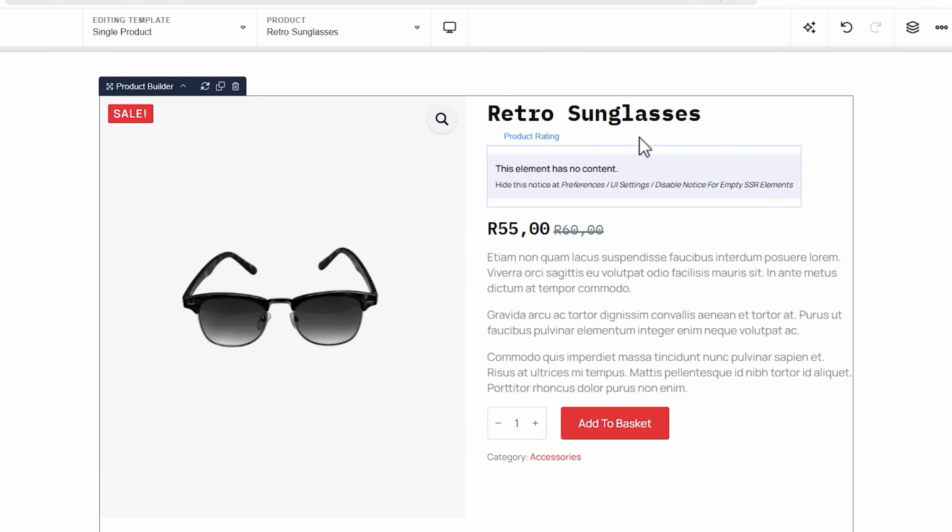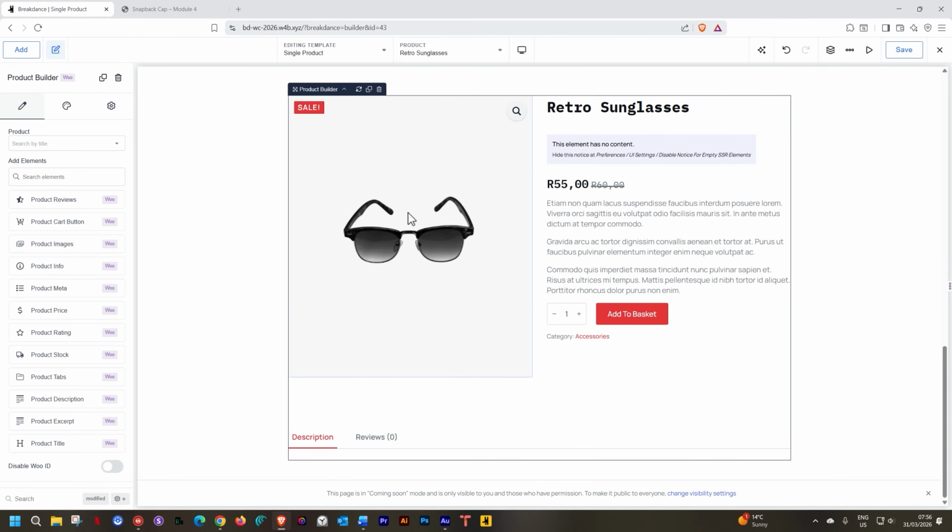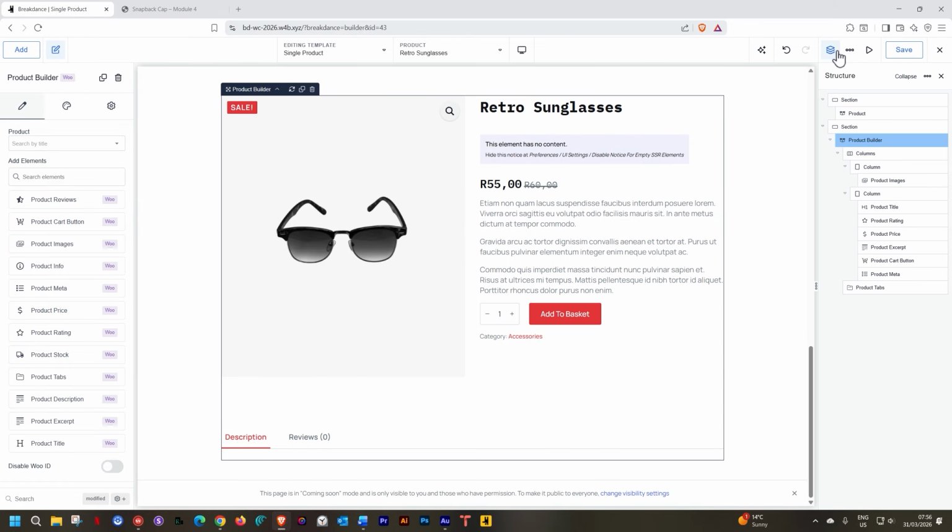There is quite a big difference. And the big difference is that each of these elements, components that you see on the page is an individual component. And that you can work with them, you can move them, and you can style them. Open up the structure panel on the right.